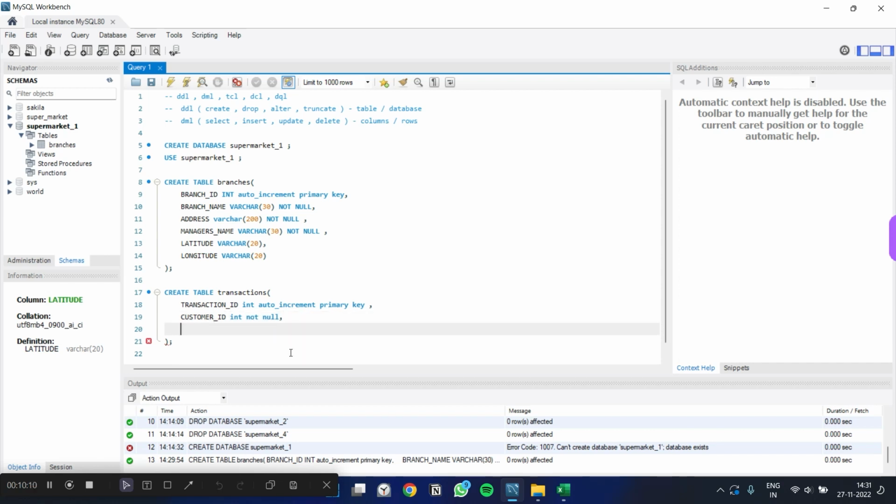Then you have purchase date, date time. Date time itself is a data type in SQL. The next one is price, and this is going to be decimal. Guys, after you name a column there should be a data type, or else it will give an error. So price decimal.